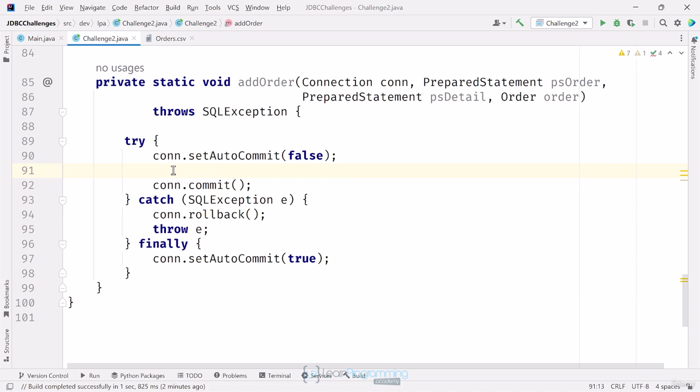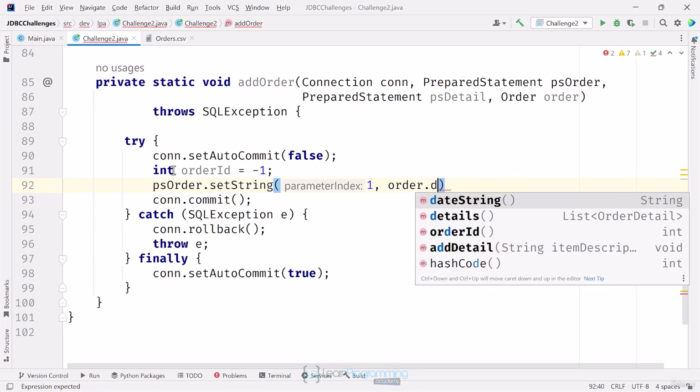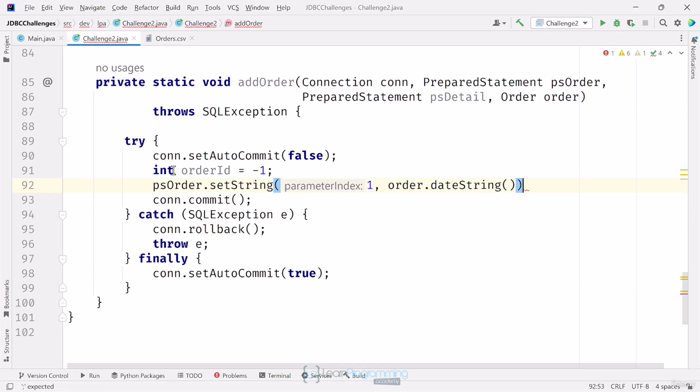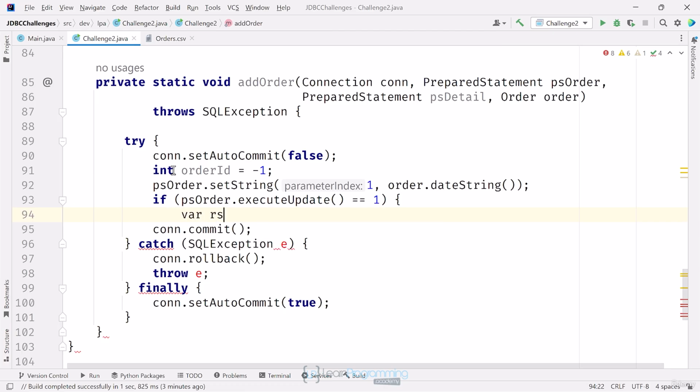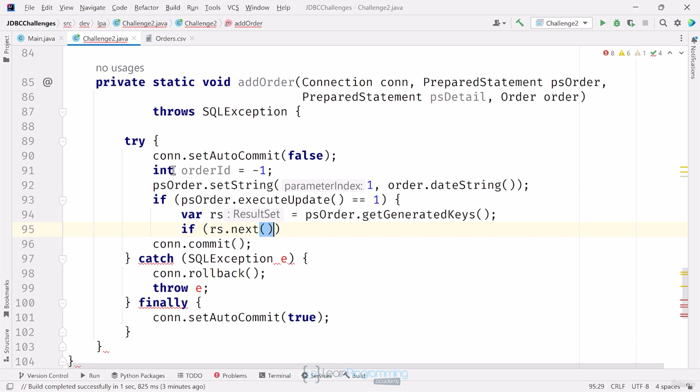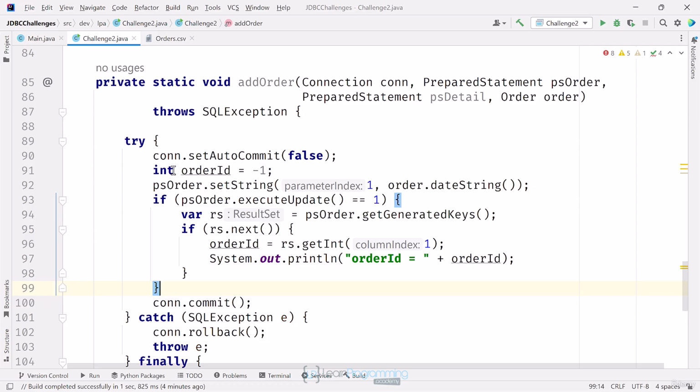Between the first auto commit and the commit method, I need JDBC code, so I'll start by initializing an order ID variable to -1. I'll now set the only parameter on the prepared statement for the order. I can use setString even when the field is a date time field. I'll call the execute update method on that inside an if condition, checking to make sure only one record was inserted. So if that's true, I know I can get the generated keys from the prepared statement. And you've seen me do this often enough, so I'll just get that and print it out. Next, I'll add the code to batch up the details for each order before executing the whole batch.